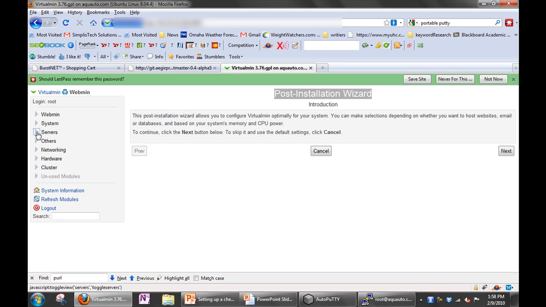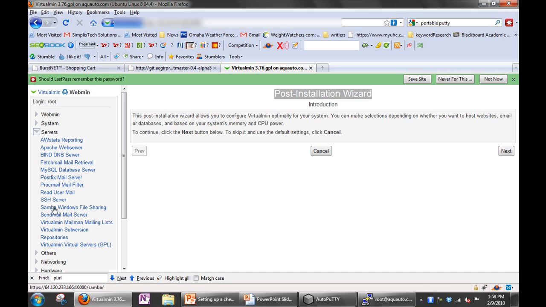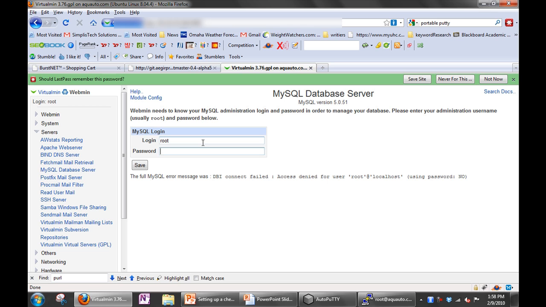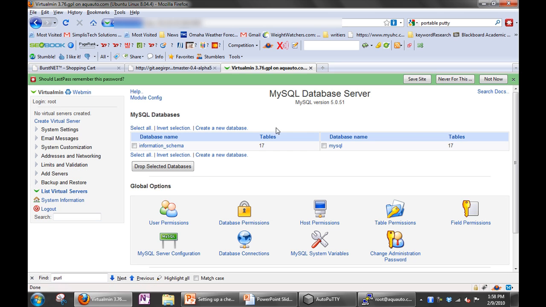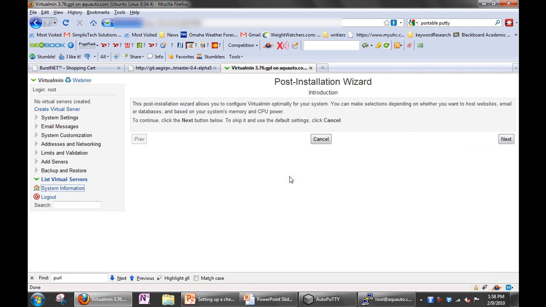Before I do the post installation wizard, I'm going to go to Webmin, servers, MySQL database server. I'm going to type in the root MySQL information that I put in when I installed it earlier, with a login of root. Click save. Alright, then I'm going to go back to Virtualmin and click on system information and then start the post installation wizard.